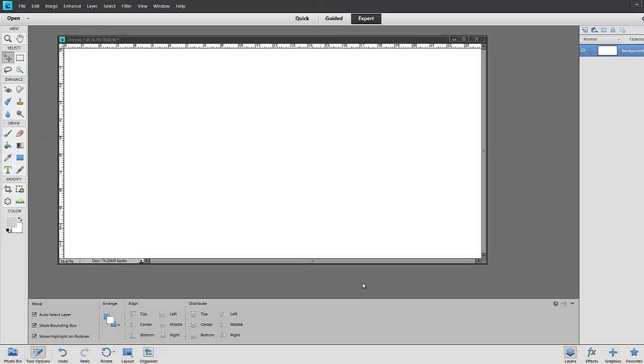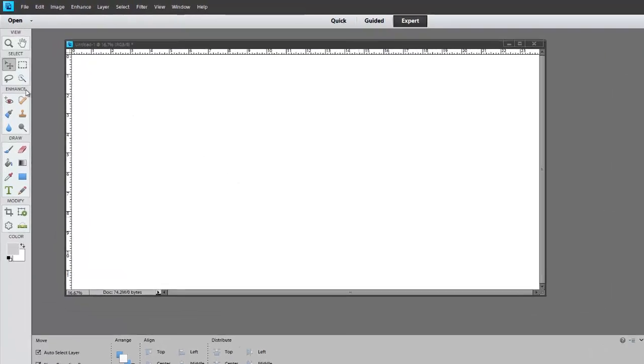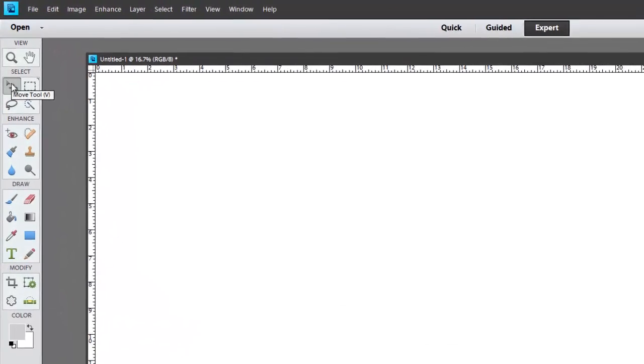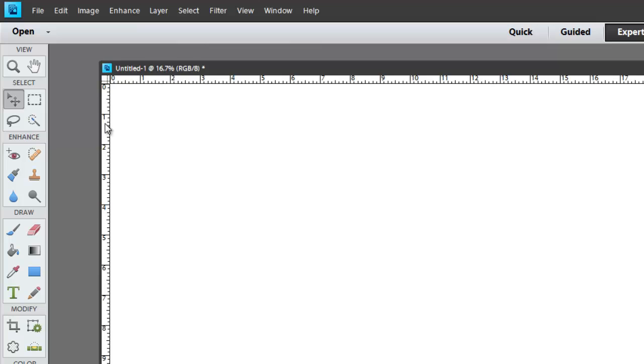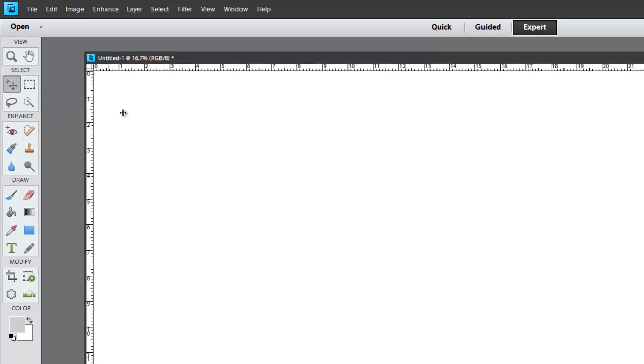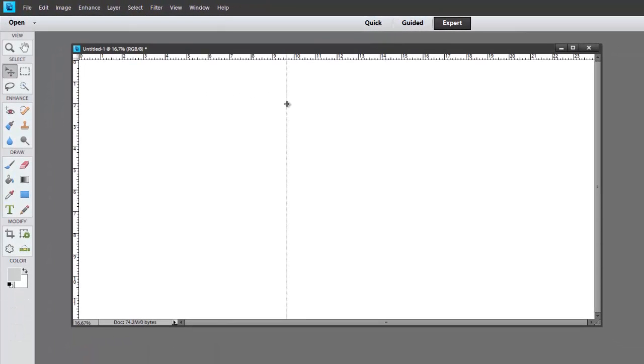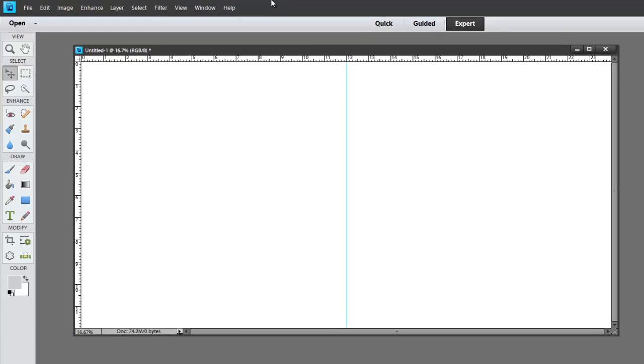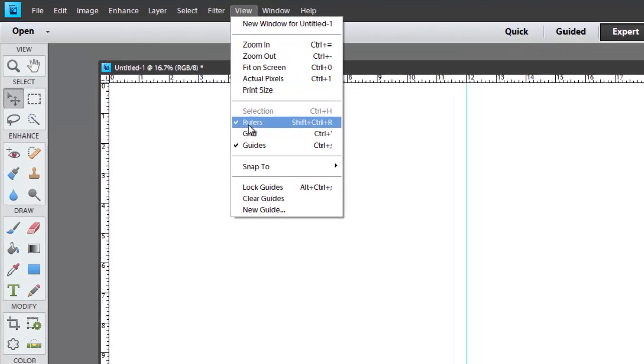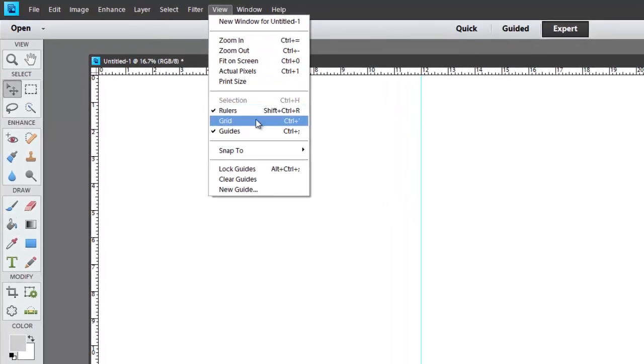Divide the blank layout into two halves by selecting the Move tool from the Tools panel. Click on the left margin of the layout and with the left mouse button depressed, drag towards the center of the canvas, positioning the guideline at the 12-inch mark. If you don't see your rulers, go to View and ensure that the Rulers option is checked.